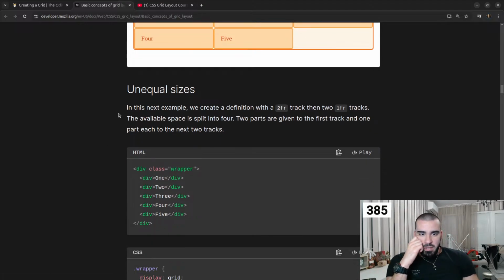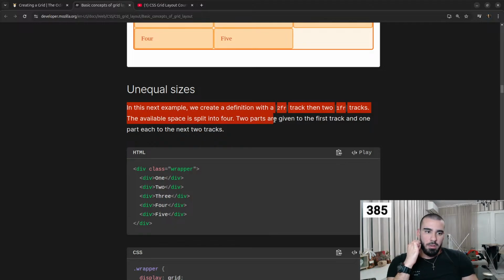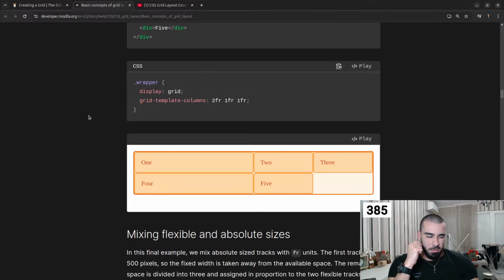Unequal sizes. In the next example, we create a definition with a 2 FR track, then 2 1 FR tracks. The available space is split into 4. The 2 parts are given to the first track and 1 part each to the next 2 tracks. Okay, so this is how it's going to look. The first one will take twice as much space as the second and the last track.